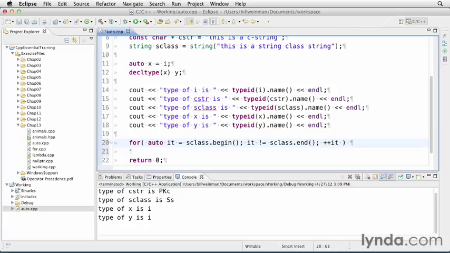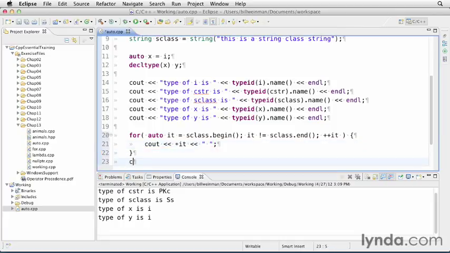And then I can come out here and I can say cout what's pointed at by it and a space, and just give it another little endl down here.